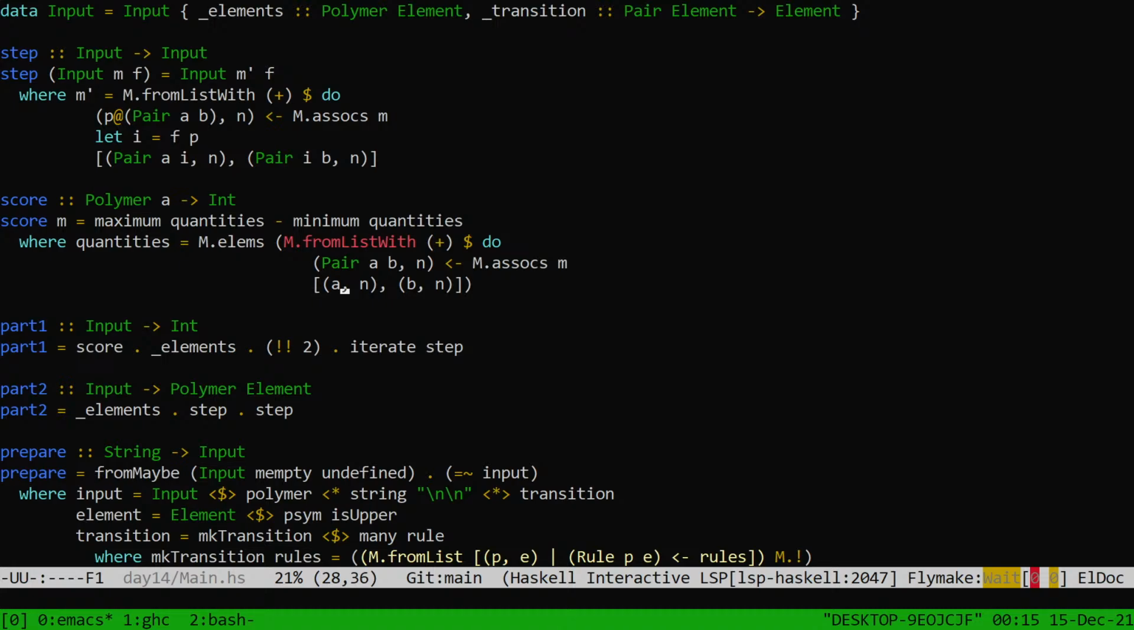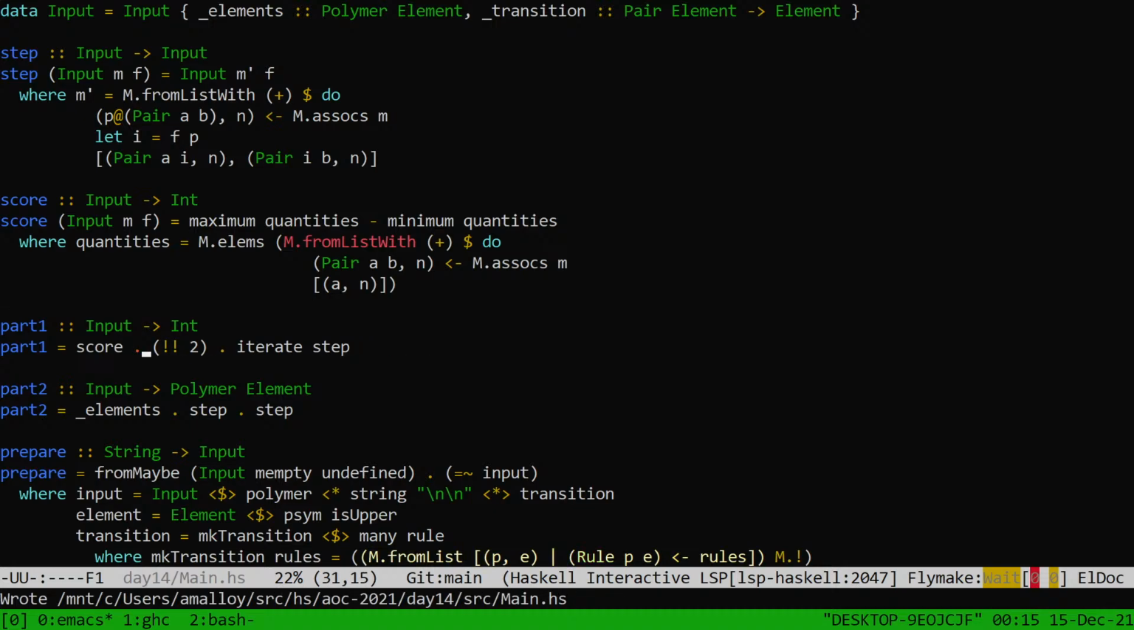And we'll just say like that. The problem is that we also need to know what the last was. So I guess score now needs to take an input instead of a polymer of A. And then we'll break it apart. So we can throw this away. And now we're almost there, but we don't have a special case yet for the last element.